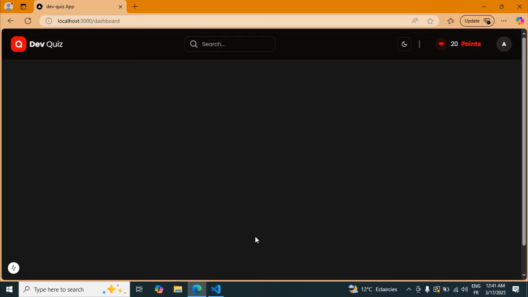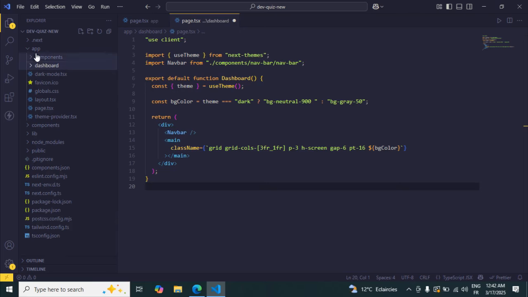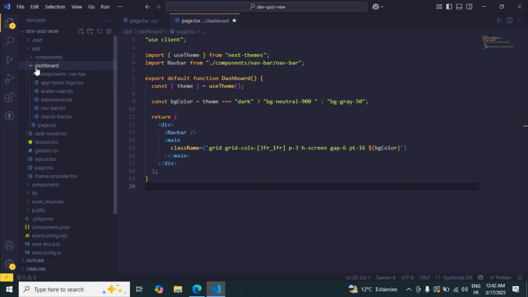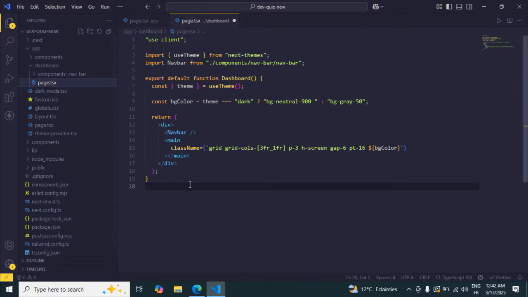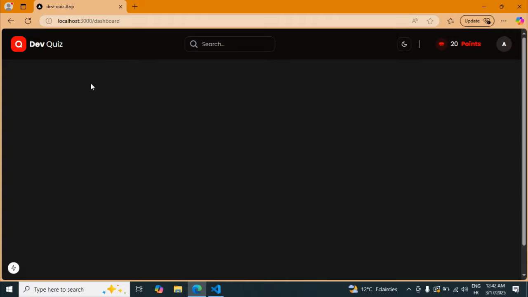So first, let's go back to our VS Code to show you what I did to be able to create this. The first thing that we need to do in Next.js to be able to create a new route: inside the app folder, I created the dashboard folder, and inside the dashboard folder, I have the page.tsx. Whatever we're having inside the page.tsx is going to be shown inside this route.